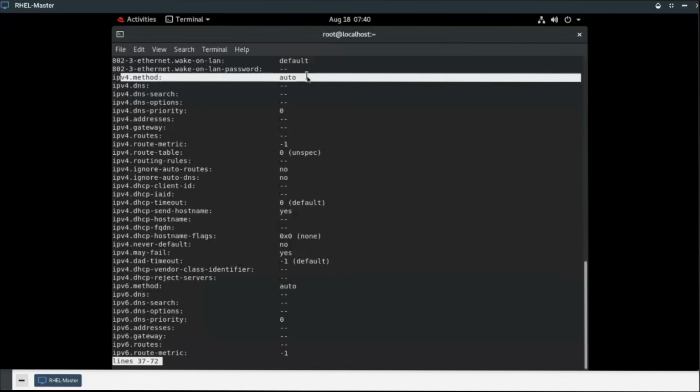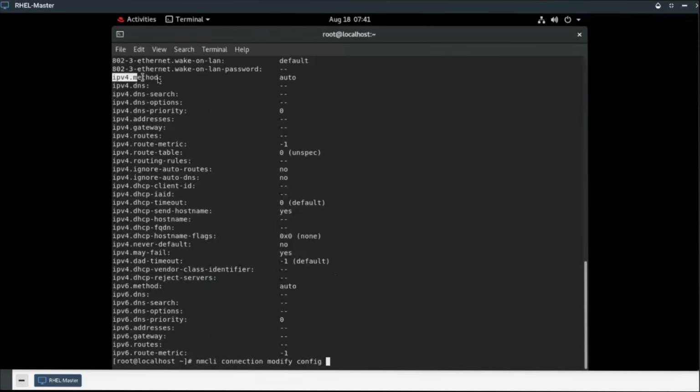That means automatic allocation of the IP addresses on the NIC card or on the interface, which we don't really want. So now what we are going to do is we are going to change that using the nmcli. So nmcli connection modify, and the profile name. And then we have these attributes that we can work with.